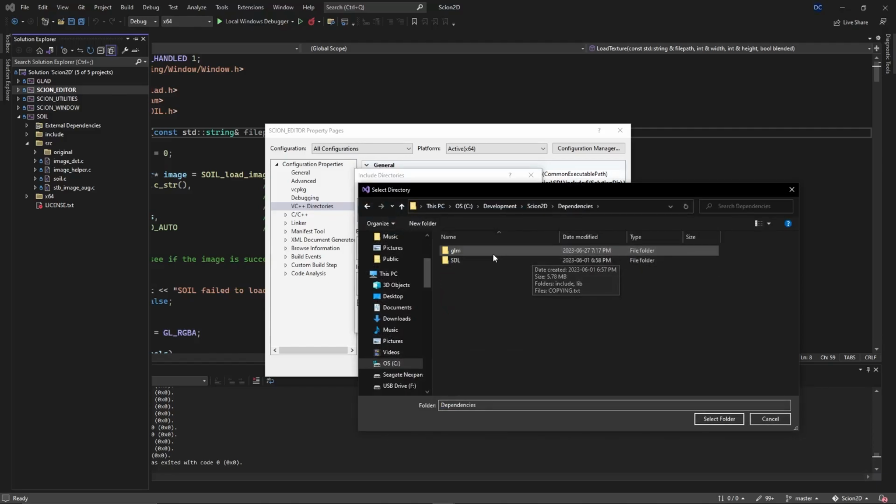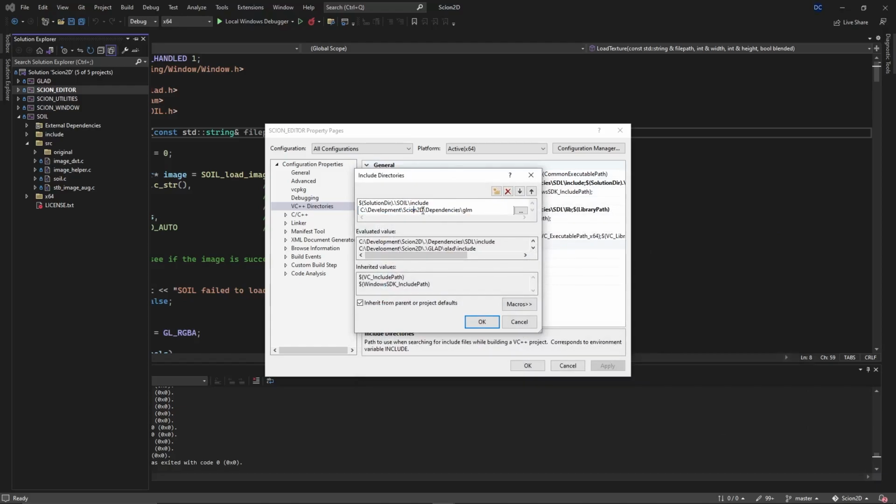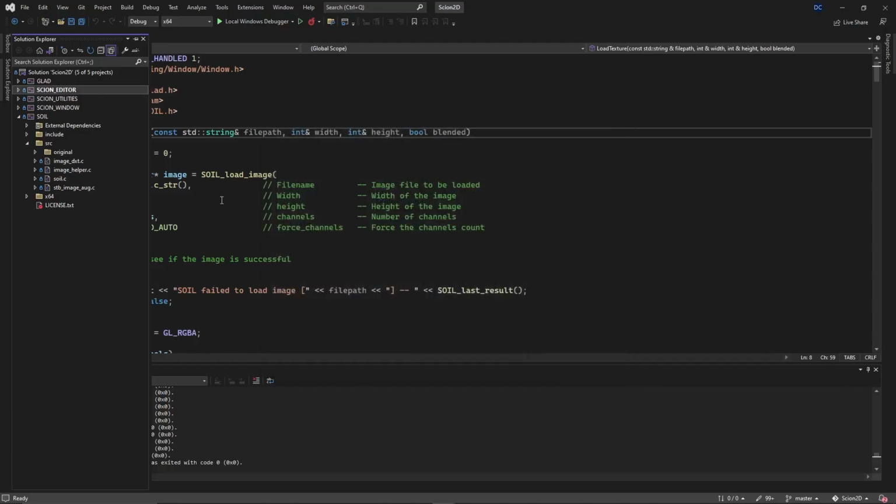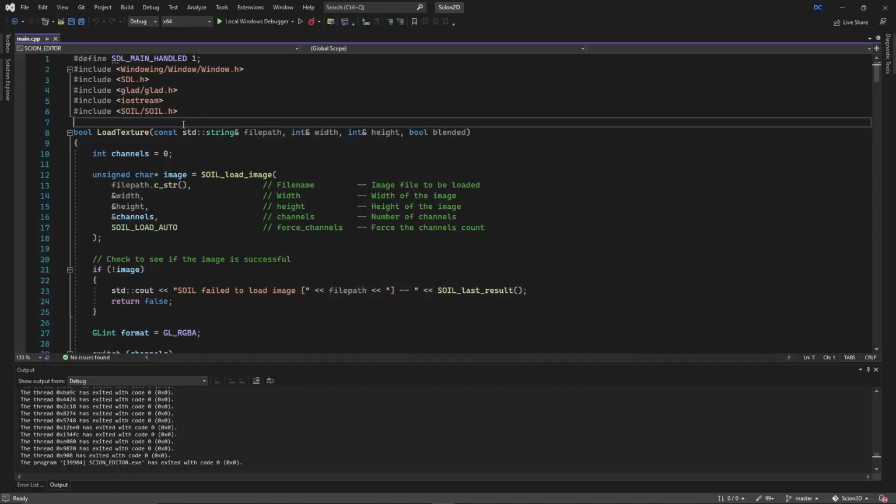Go to our dependencies, GLM, good. Solution dir. Alright. That should work for us. So back in here, we should be able to include GLM, and we got it.